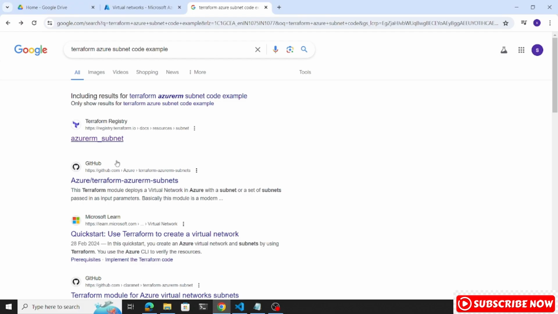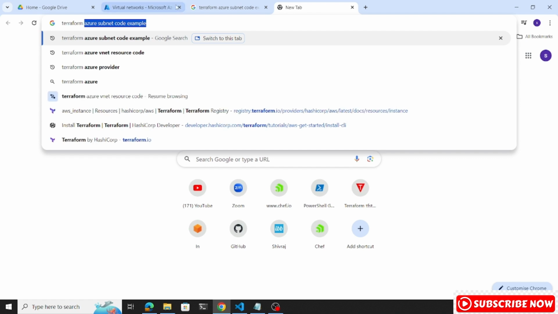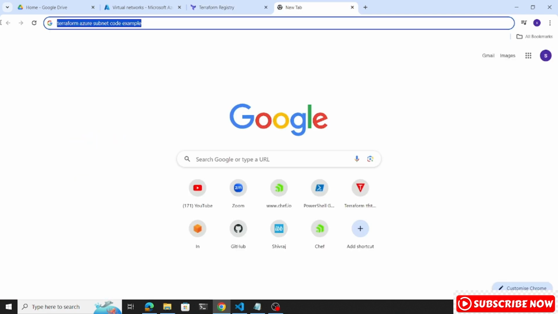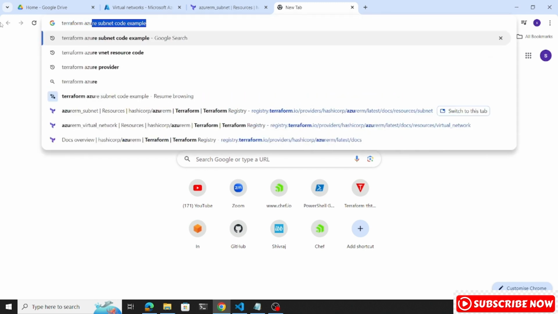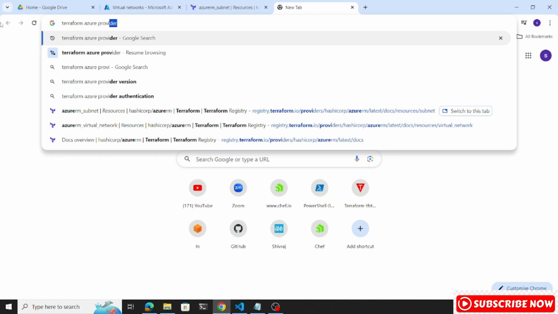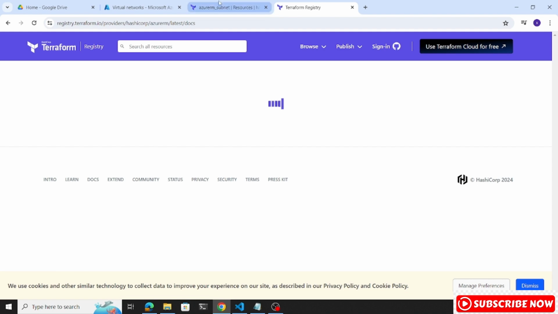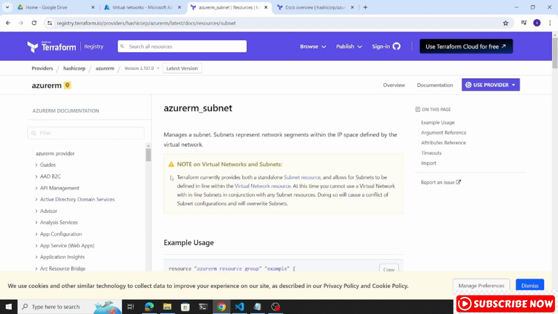So now we need to go here and search for Terraform. Suppose I put here Terraform Azure subnet code example. You can put it like this also, Terraform Azure provider, and you will get everything here. So I had put it here. These are the same things which you can see, right?